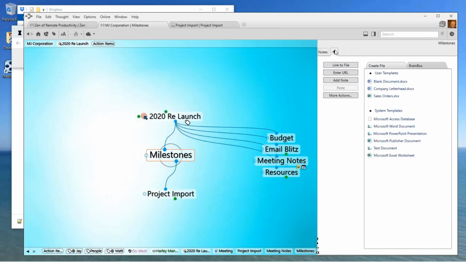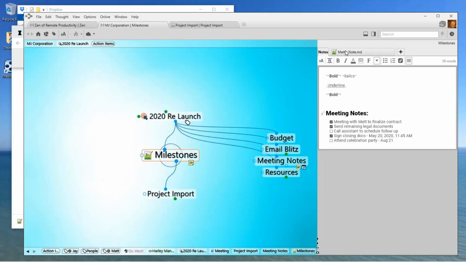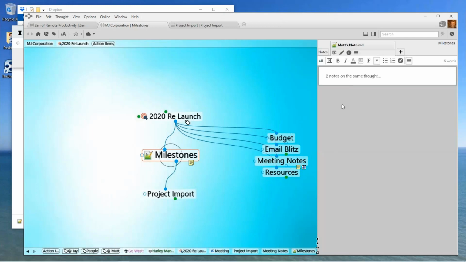note. I want to add my own content, so I'm going to click on the plus tab, and I'm going to add a note. So we'll call this Matt's note. So 2 notes on the same thought. So there's Jay's original default notes, and then there's my notes here as an attachment. So that's another great feature of the Brain 11, multiple notes on a single thought.